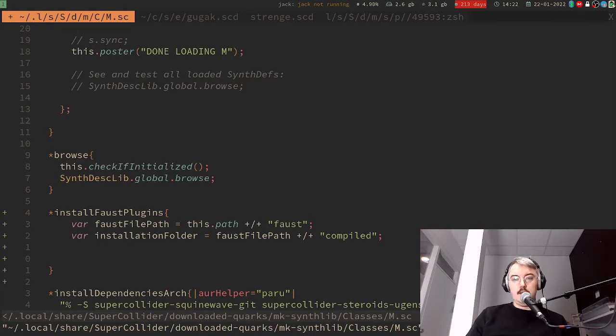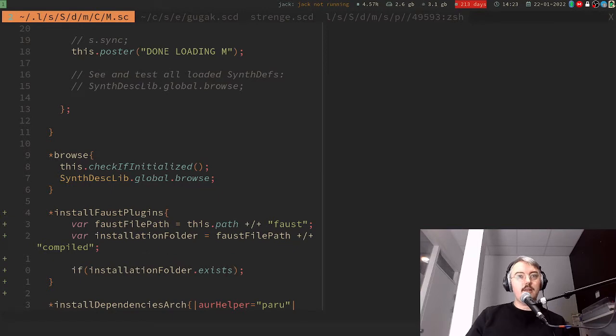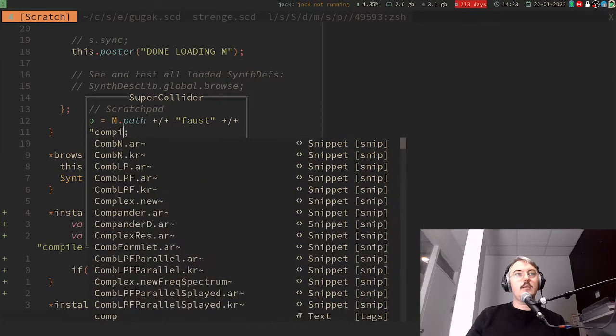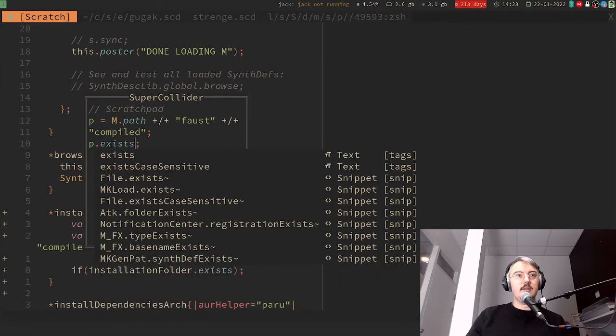And let's check if that folder exists. If it doesn't, let's create it. I like to use this Scratchpad plugin that I made for NeoVim to test out these kind of things, because we're working in the class now, so we actually have to recompile before we can test out these changes, and sometimes it's just easier to use the Scratchpad. So excuse me if this is a little bit confusing. Let's see. Compiled. So one of the things you can do with path name as well is to see if things exist.